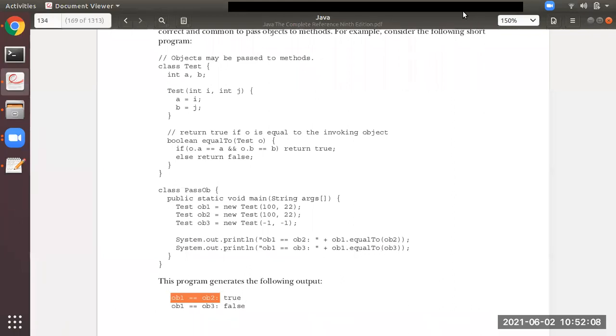Then over here, students, the next thing is this one, ob1.equals(ob3). So ob1 has got a as 100 and b as 22. Now that will be compared with ob3, meaning this ob3 has got the values -1, -1, so that it will pass here to this o.